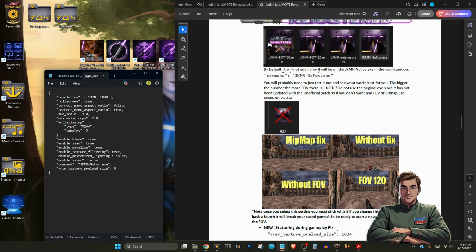Without the fix, you just have it as default. And then with FOV 120, you can see your gun and it's really wide and everything else. So if you have a super wide monitor display, you probably want to use the FOV 120, which I am going to go ahead and do.